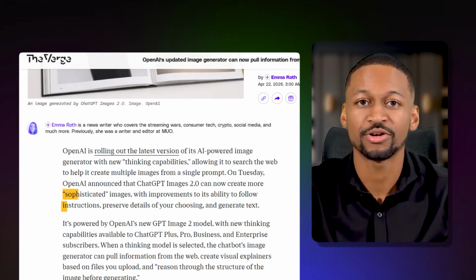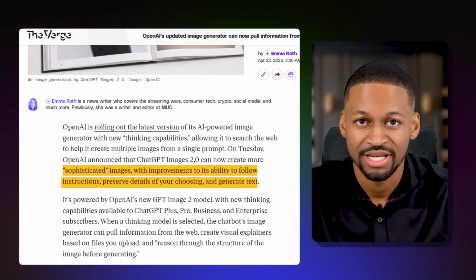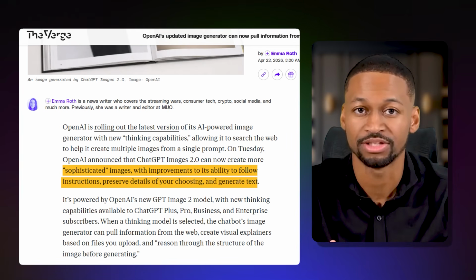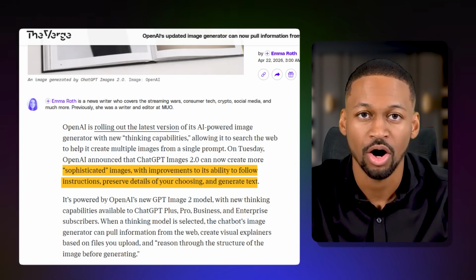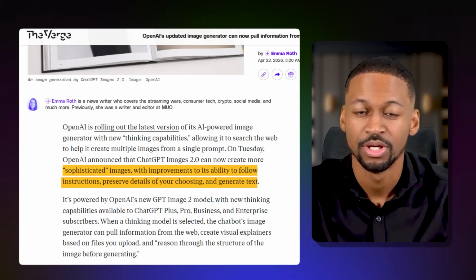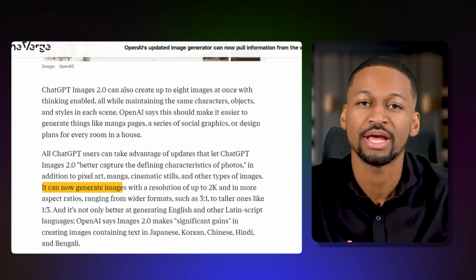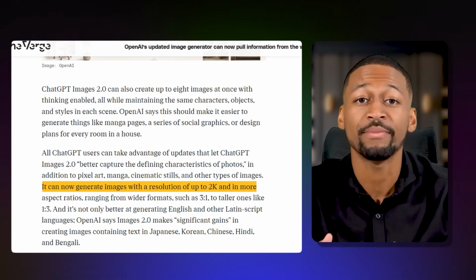Here's what's new. First, it can now render text inside images. That's huge because the old version couldn't spell anything right. You'd ask for a sign that says grand opening and it would spell it wrong. That problem is basically fixed now. Second, you can generate images at 2K resolution, so the quality is way better than before.